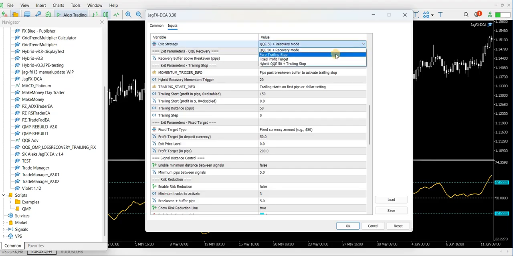Now we'll go down to pure trailing stop. Now if you elected this, you don't have to worry about the recovery. So we're looking for trailings. So here's a trailing info. All right. Now there's notes here. Trailing starts on first pips or dollar setting. Now it's up to you. It's a little bit hard to explain, but if you've just got one trade on, you could use both trailing start in pips, or you can use trailing start in profit in dollars. If you don't want to use either of them, just put 0 in here, 0 equals disabled.